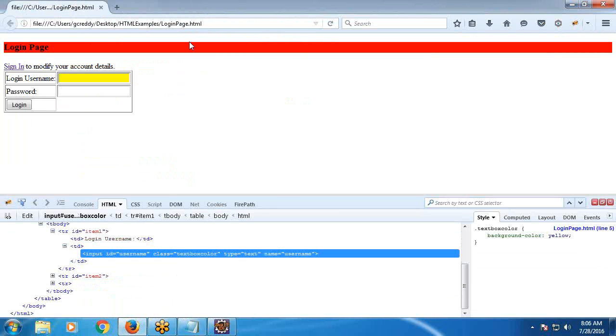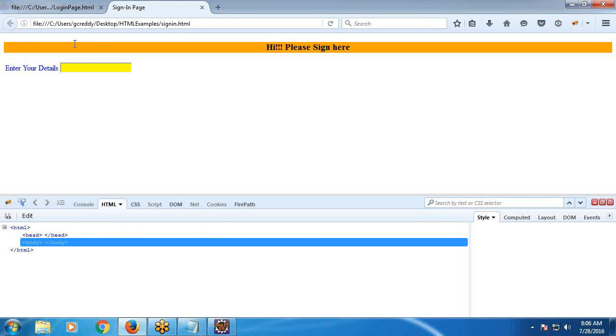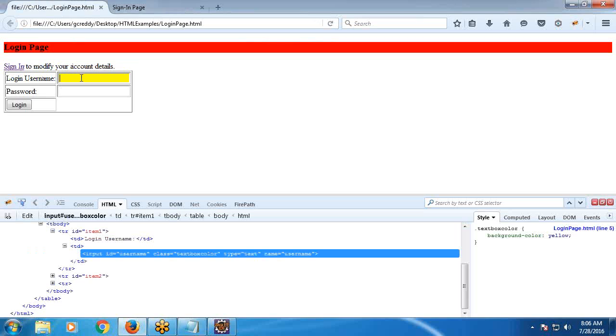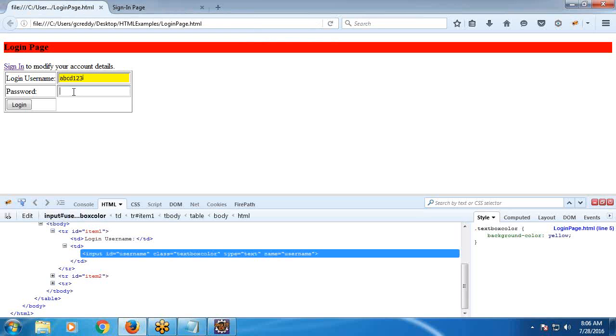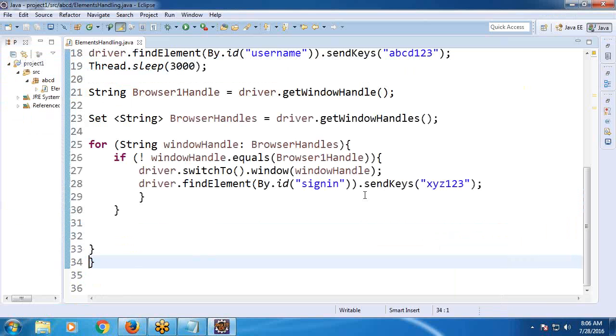See, observe once again. Launch the web page. Click sign in, already over. Next, enter some value into the first browser edit box. Next, enter some value into the second browser edit box. Next, again operate another edit box, password, in the first browser, suppose Selenium 123. Did you understand the requirement?